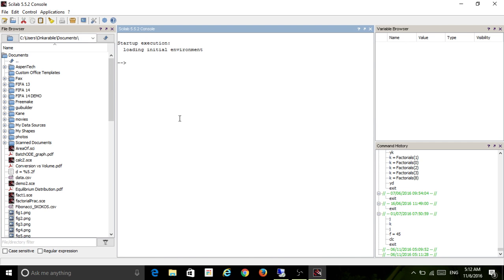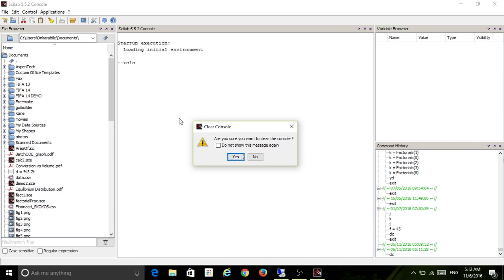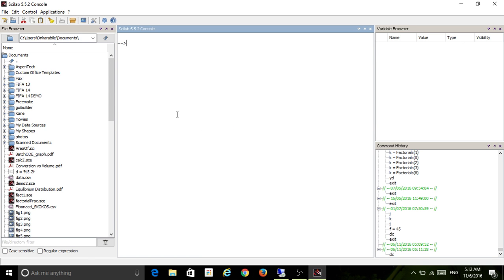So let me clear the console. To clear the console, you can simply say CLC or press F2. Look at this. This will normally pop up when you are new to Scilab. I normally click do not show this message again, because I don't like it popping up. You can click it or you can leave it as a guide, so that you may not lose some of your information.